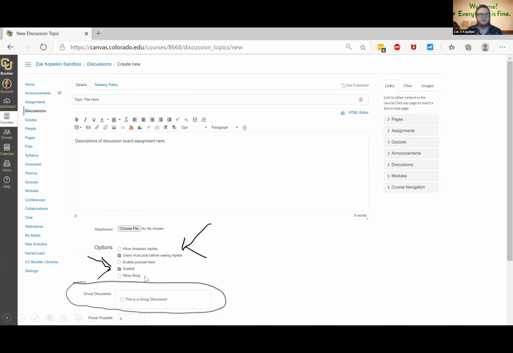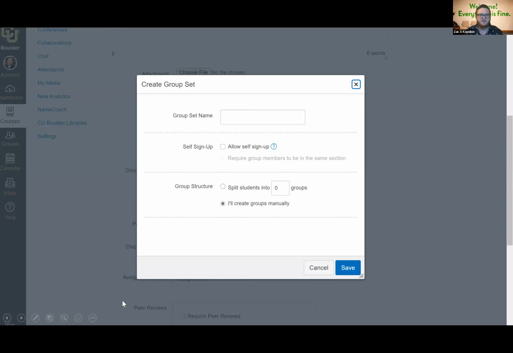Also, if you want to use your discussions as something that's graded, you'll need to click this graded option. So those are two ones to look at, and other things like allowing thread replies can be pretty cool too. But for now, because we want to try to create a group discussion, we're going to be looking at this. And so what we'll do is we'll click that box there, which will open up this new window.